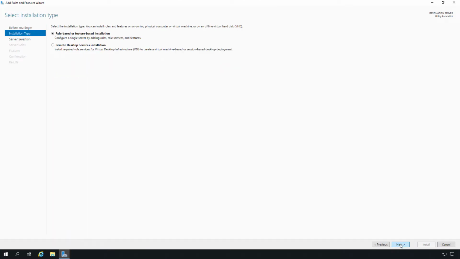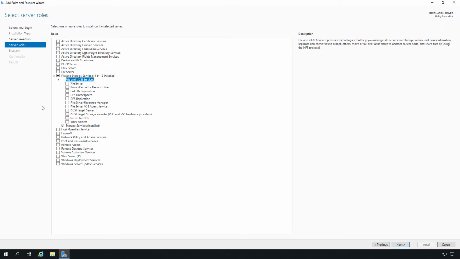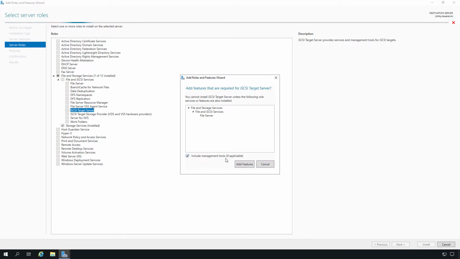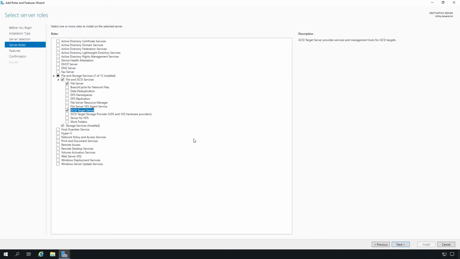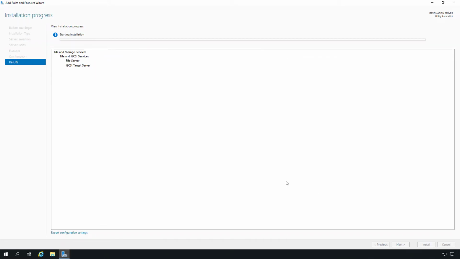Click Next, and then continue on until we get to the File and Storage Services. From here, I'm going to expand the file and iSCSI services, and check the box for iSCSI target server. Click to add the needed features. Click Next until we get to the point where we can install, and let it install.